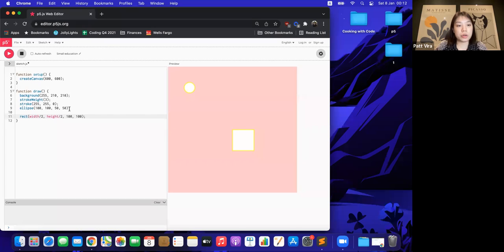Okay, so with rectangles, you can do different modes as well. So here, the width and the height is this point right here. And the pre-built mode is the corner mode. So the X and Y position is at the top left corner, and then the size of 100 and 100 is here. But if I were to put the rectangle mode at the center, you can see that it shifts. So the middle point becomes the X and Y position here.